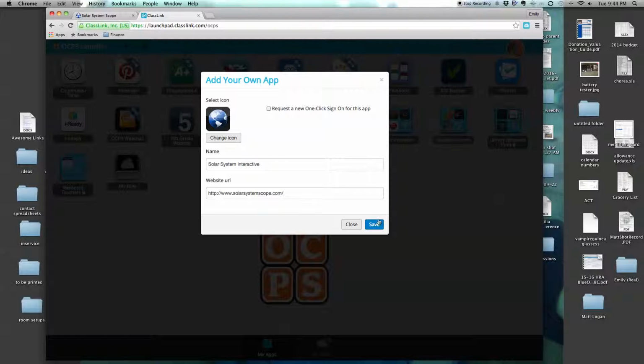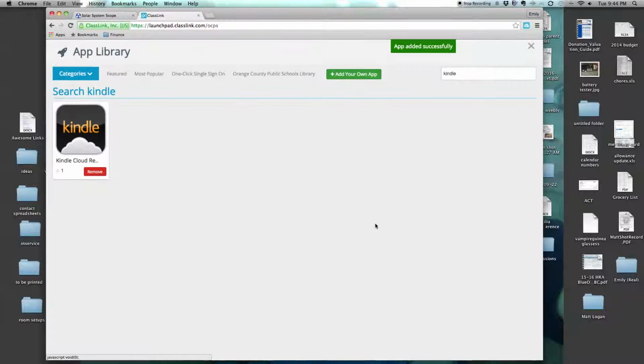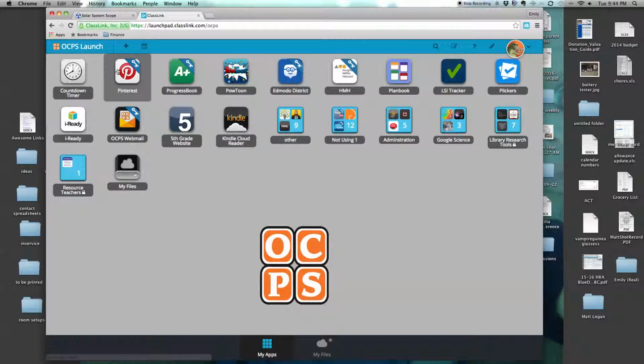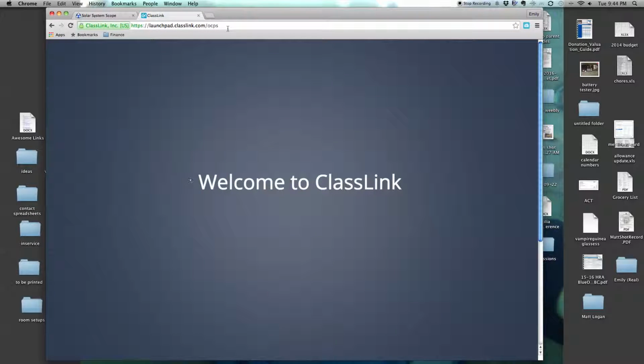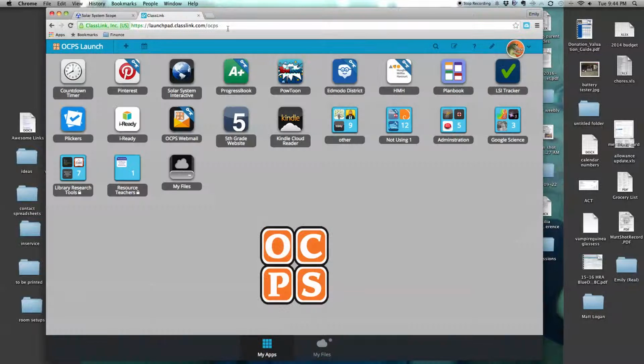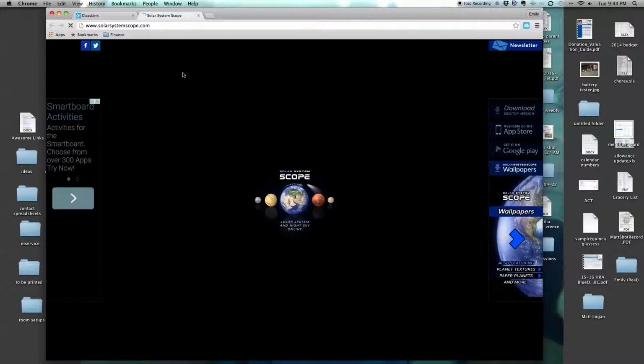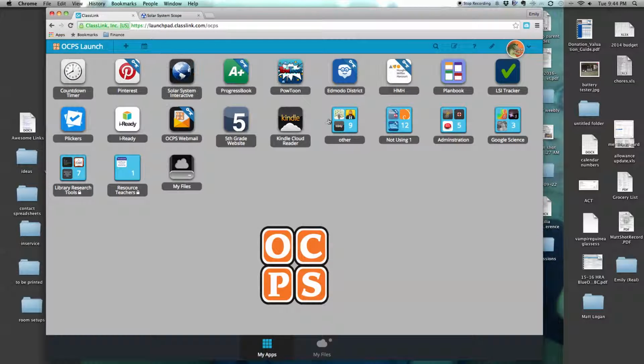And then when I hit save, see, it says app added successfully. I should have a new icon on there. It's not showing, so I'm just going to refresh my screen and notice it's now here. So if I were to click on it, it's going to open right up to the website that I want. So basically that's how you add icons.